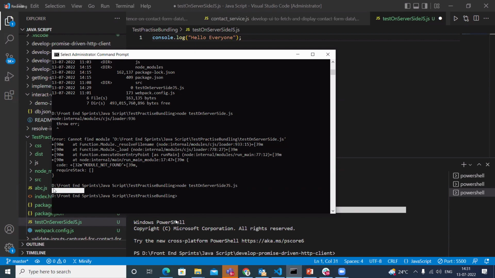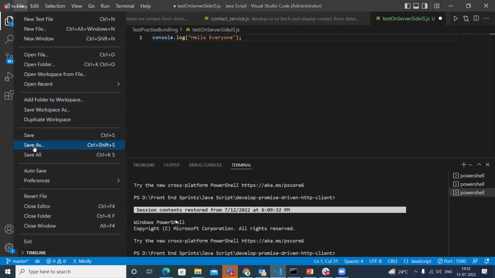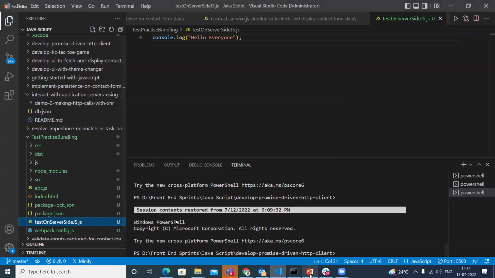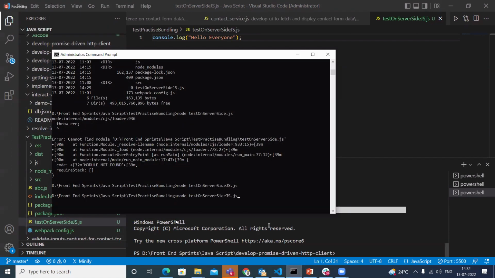Is it showing there? No. Sir, it should be console or alert. No, it should be console only. Alert is for the web browser. Console means it is just for the server side. I have not saved it. Maybe let me save it. Yeah, come over here. Enter. See, hello everyone. You got it.